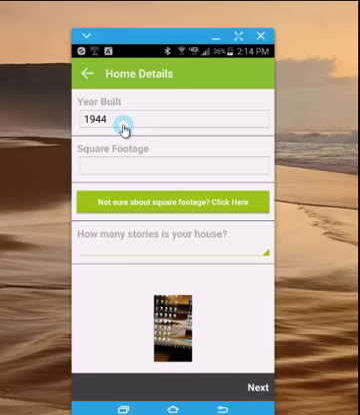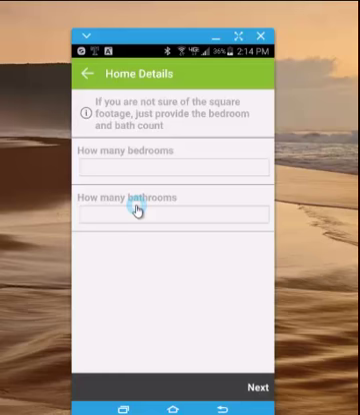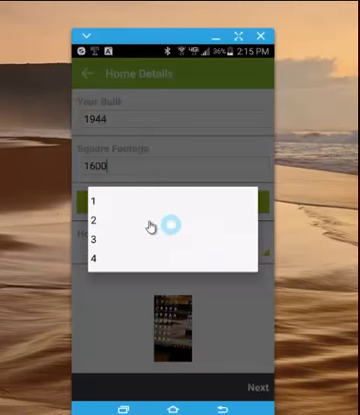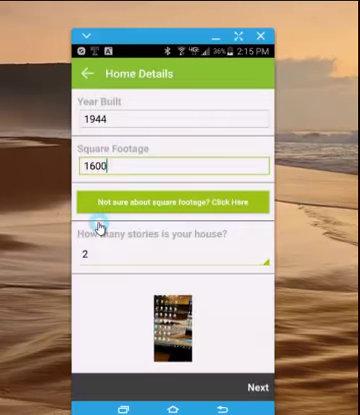Very limited number of information, some of it pre-populated from other responses. They can put in the square footage if they know it. If not, they can insert room count. From there, number of stories, and the image, if they've taken one of the front of the house, shows at the bottom.